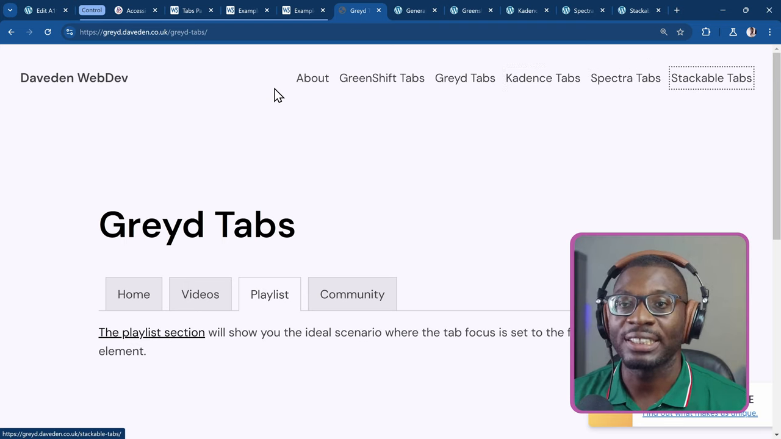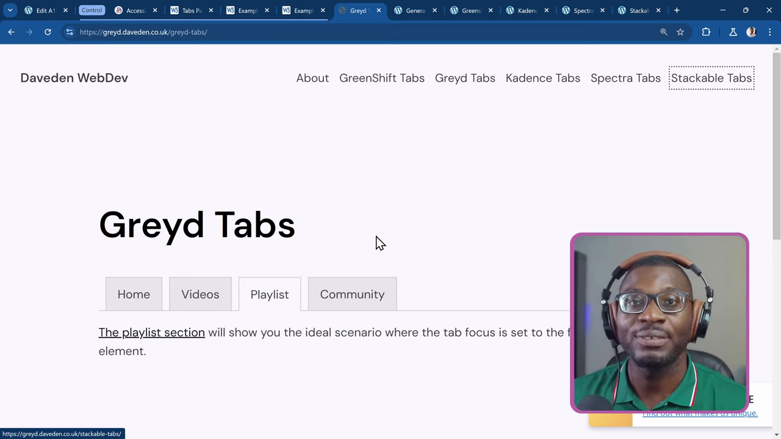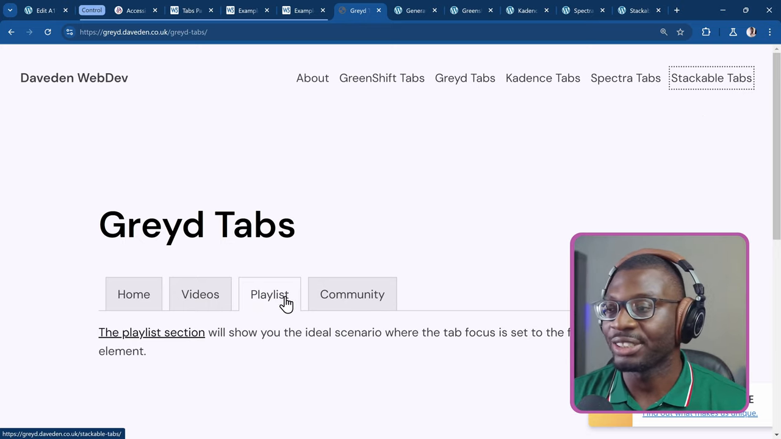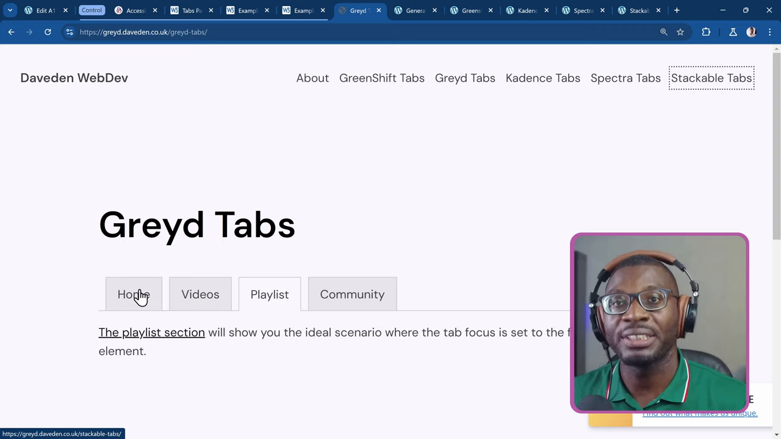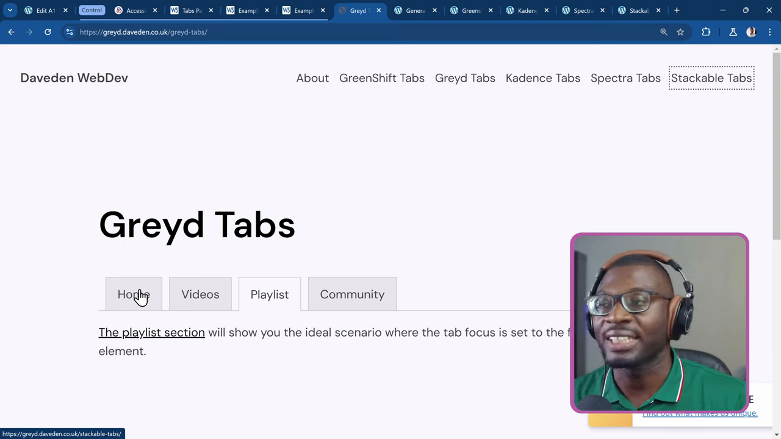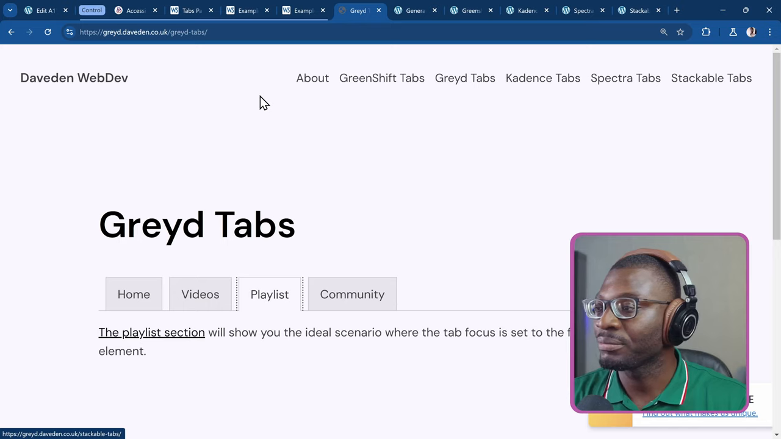So what we expect is that once it leaves the last focusable element, it should go to the active tab list item. So in this case, it should go to the playlist tab, not the first element. It could be the first element if that is the active tab list item. So let me press tab.